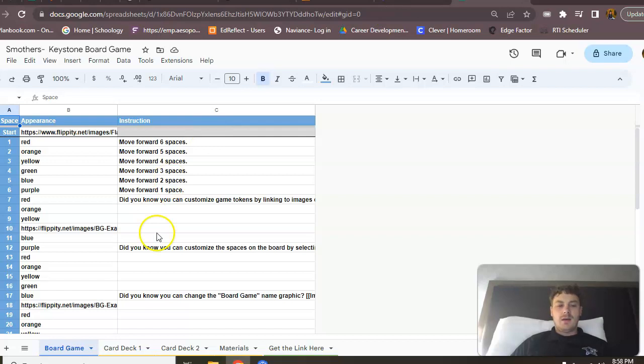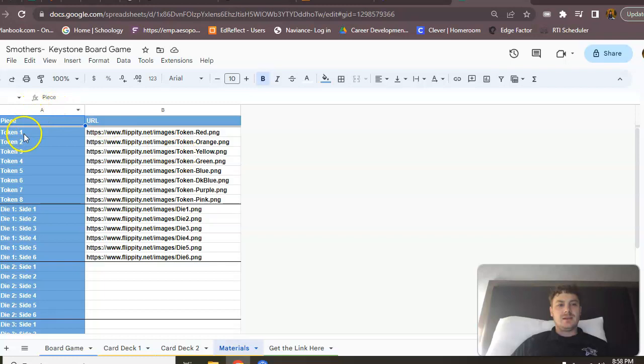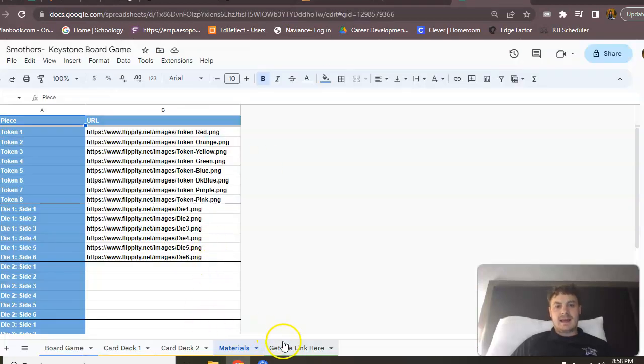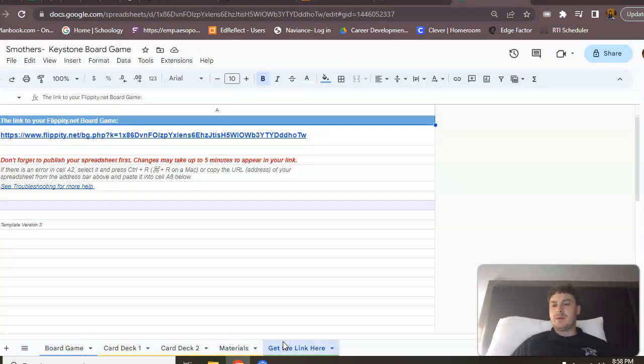So when you look here, it says card deck 1 and card deck 2. Those are those chance cards. You can go in and you can edit those. This is for your materials. Okay, I'm going to go back to that one more time. Your materials would be your pieces here. And then last, we'll talk about publishing your board game and what that looks like.